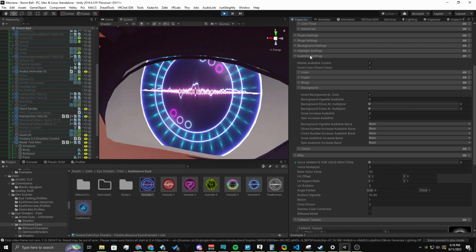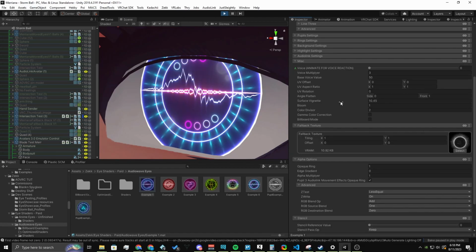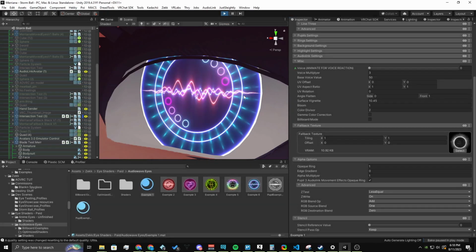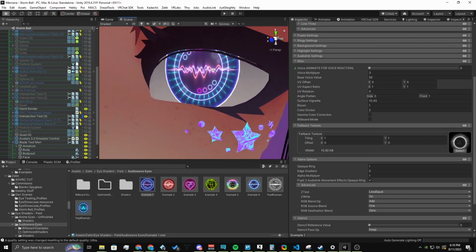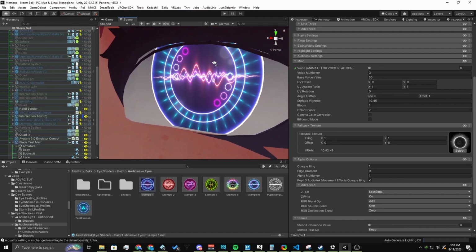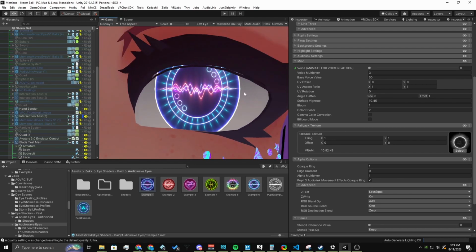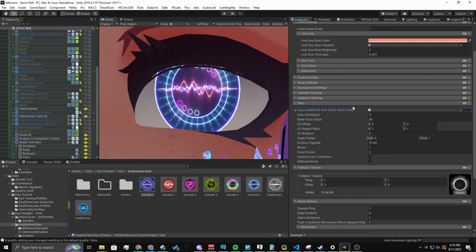Okay, we're done with the audio link settings, and now we're on to the miscellaneous settings. So I'm going to leave play mode, and let's go over this. Voice animate for reaction. The way this works is it's used for when you have audio link off. You can see that it grows those curves, right? You can see it does get a little bit thin, but you can change that with the thickness modifier.